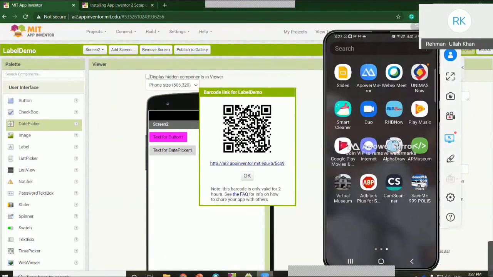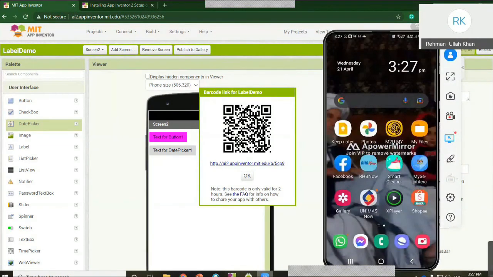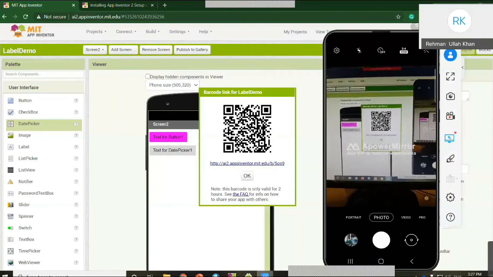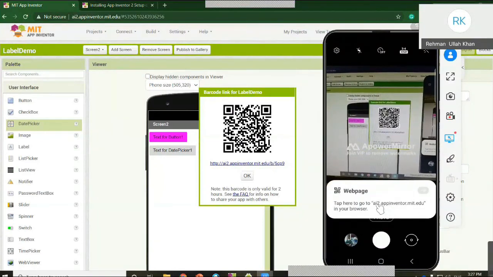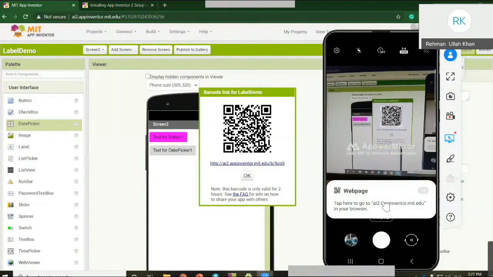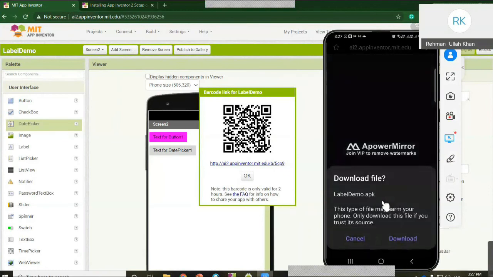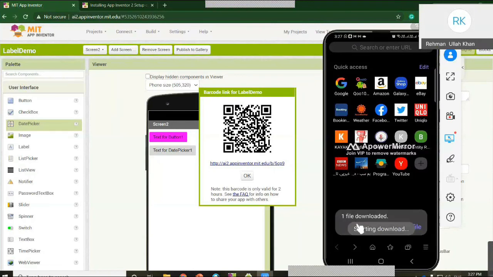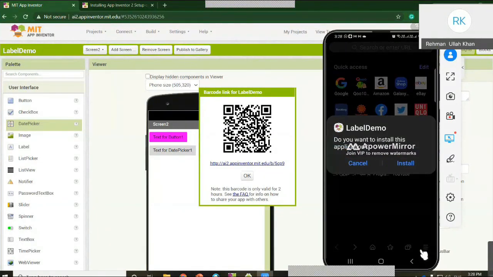Okay, good. So if I use the normal camera and scan this, you see, I got a message asking if I want to download from here. If I click yes, you get a message that the APK, and the project name is the same, label demo.apk. So you will download this inside the mobile. Let me show you simply. It is downloaded already. Open it.